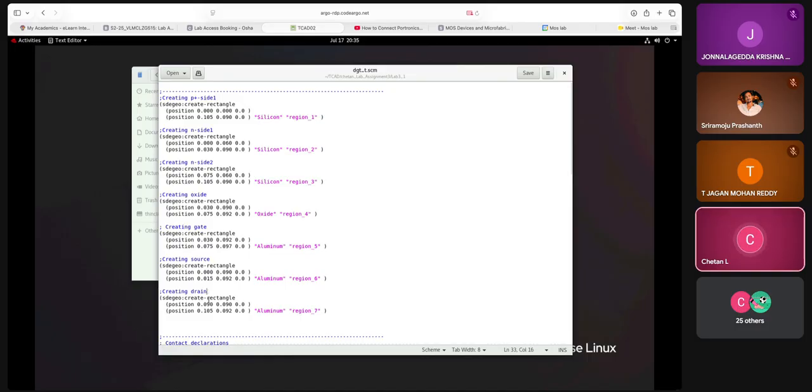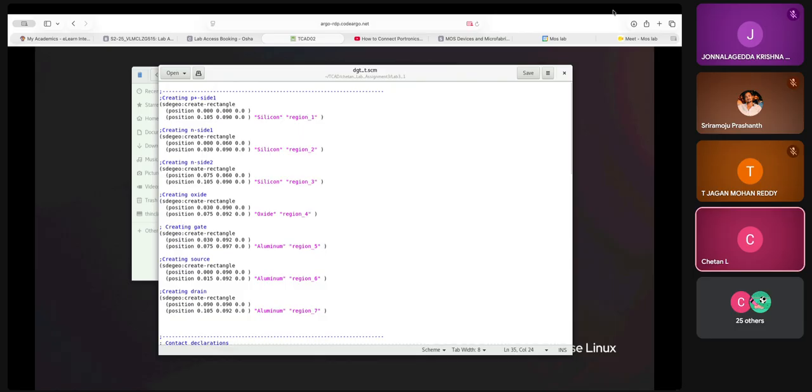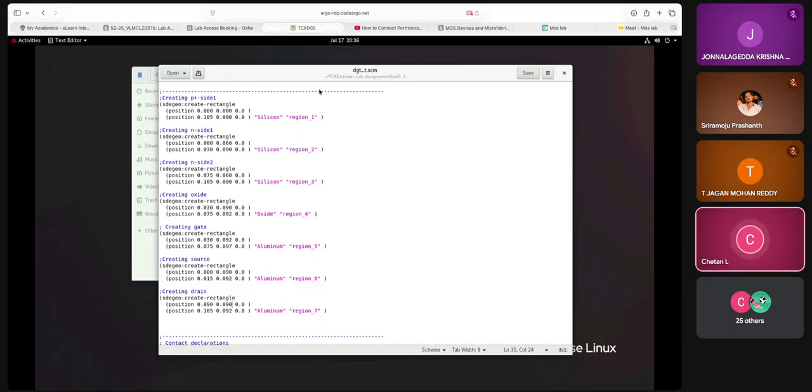And creating the drain. If you see here, N side 2 was 75 to 105, it was 30 nm. Now we want only 15 nm of the contact. That is why instead of 75, we are going with 90 to 105. Y direction remains the same, 90 to 92. Okay. So gate, source, drain is done, oxide is done. And what else are we done with?